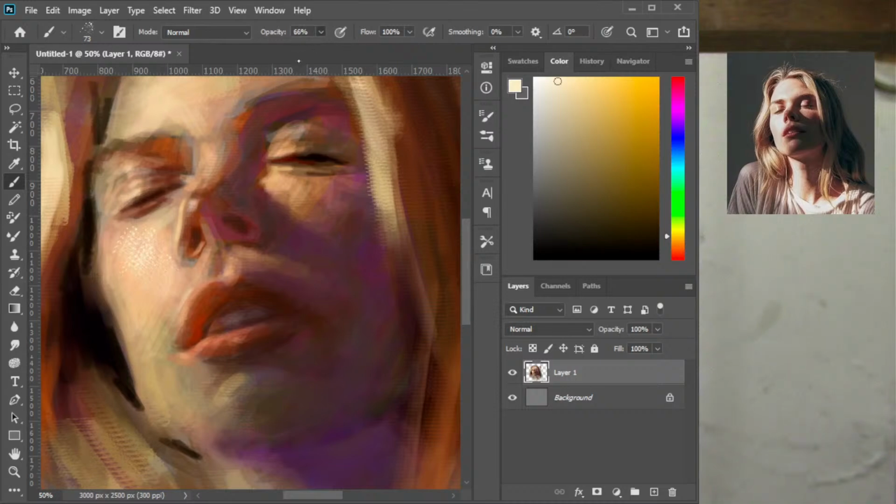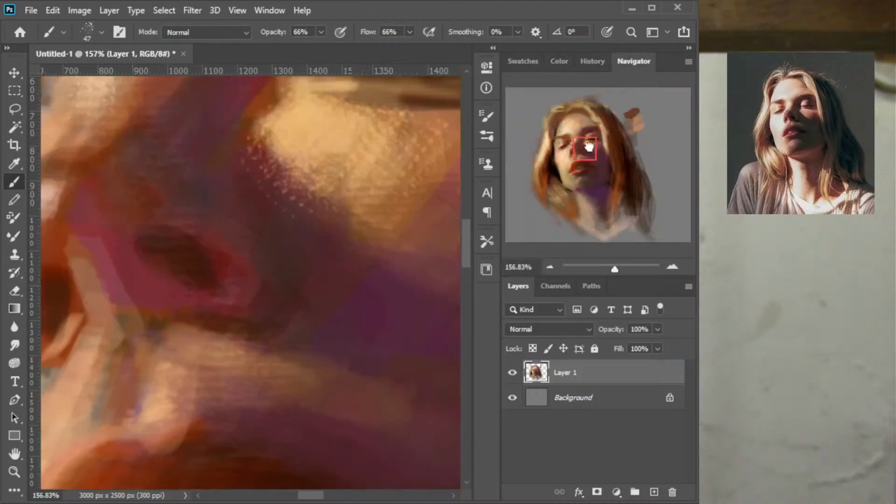Okay, I'm gonna lower the opacity and the flow. Okay, I don't know what the flow does. But anyway, the opacity, that's the one I use the most, because it's so easy to see what it does. But with this flow button, I change the amount, but nothing visible happens.